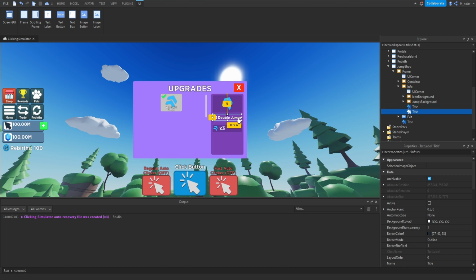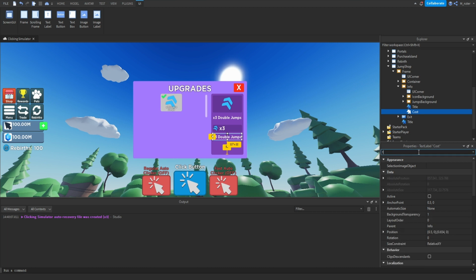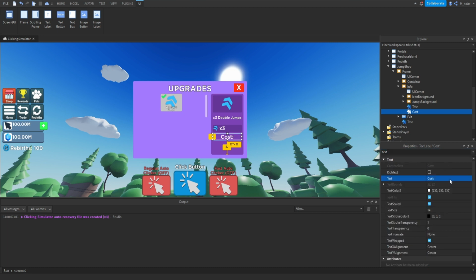Then we're going to duplicate this title text label and we actually want to drag it down a little bit. What we then want to do is rename this to cost. And for the text, we actually want to set it to cost semicolon, just like that.